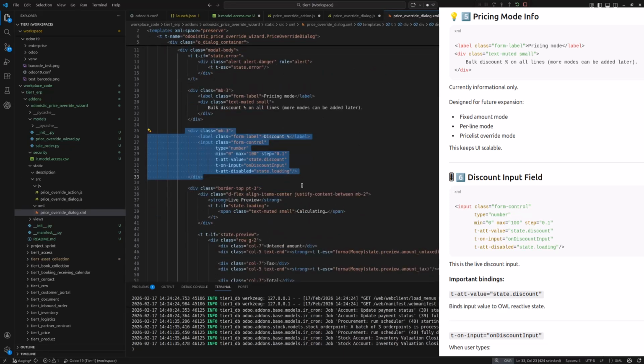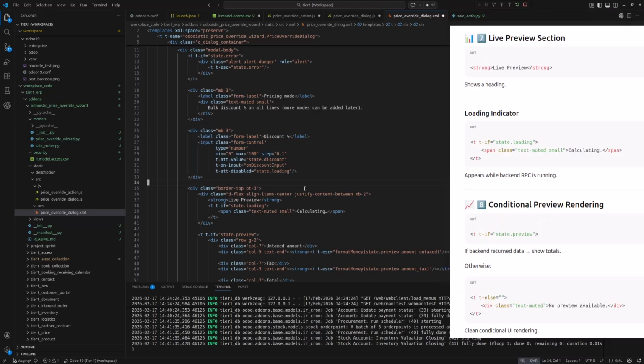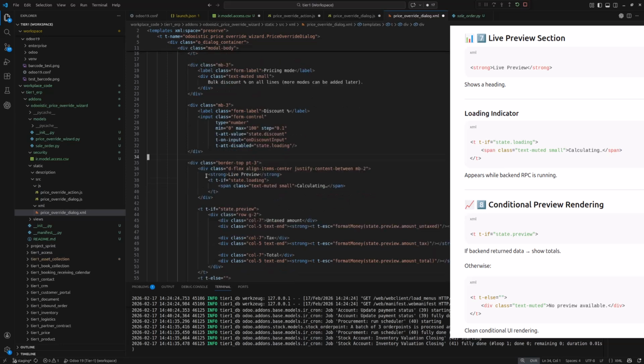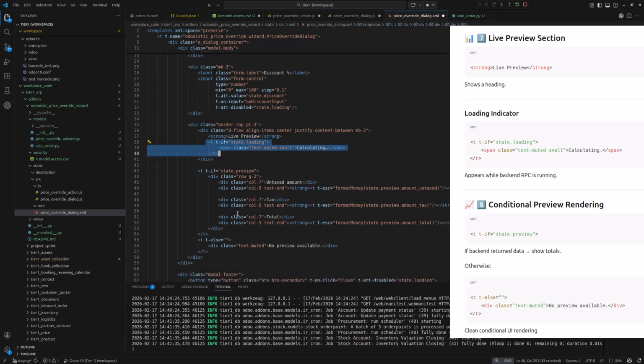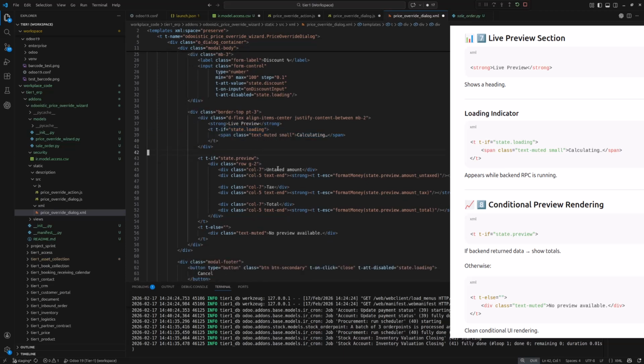t-att-disabled is state.loading, which basically disables the input while loading and prevents multiple RPC calls. After that, the live preview section, live preview here shows a heading, and then this bit appears while backend RPC is running. Conditional preview is a t-if state.preview: if the backend returns data, it shows the total, otherwise t-else will work.